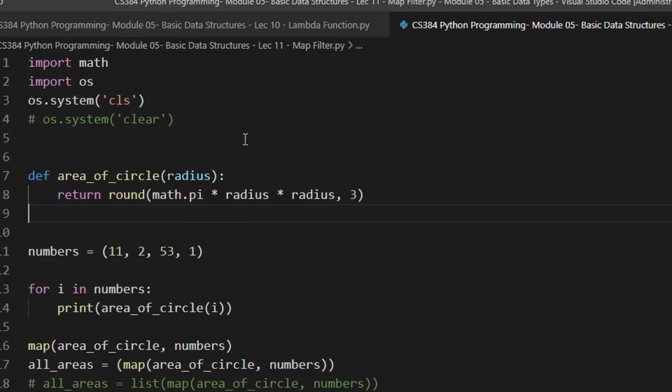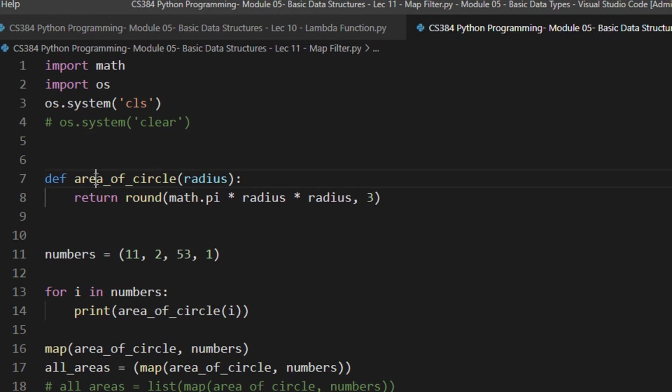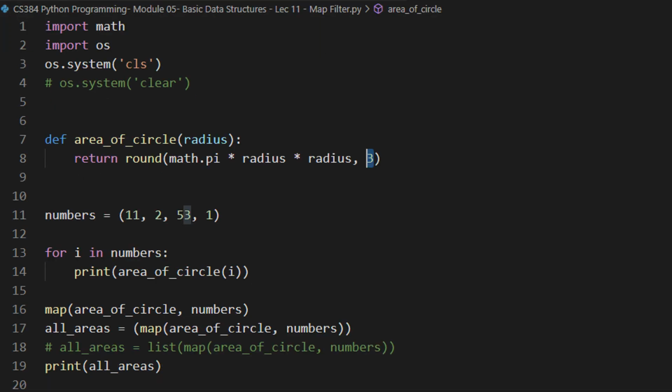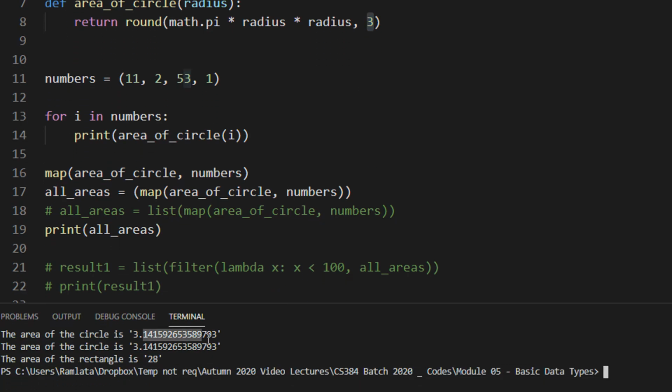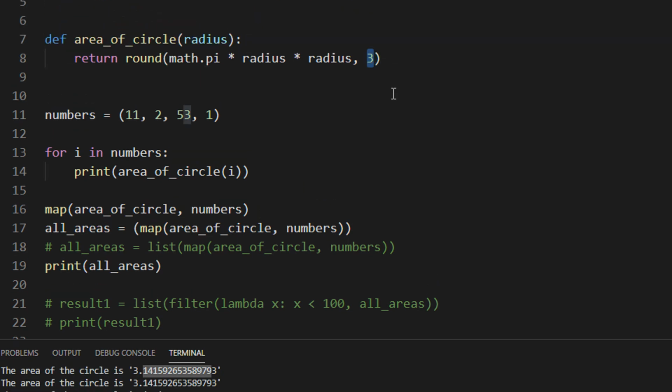Okay, again we will go to our basic example. First we will clear the screen, and we have a definition for the area of a circle that takes in the radius and returns pi r square. This time I'm using the round function. The round function takes a value and keeps only 3 decimal places. By default Python has such a large number of decimal places, which does not look good on the screen. So let us reduce the decimal points to 3.